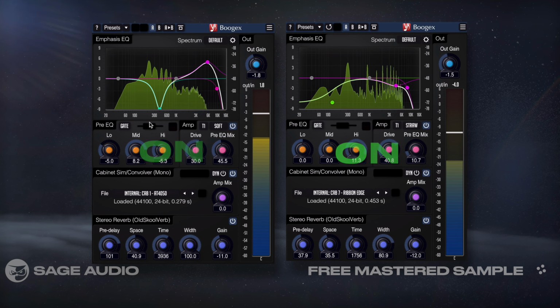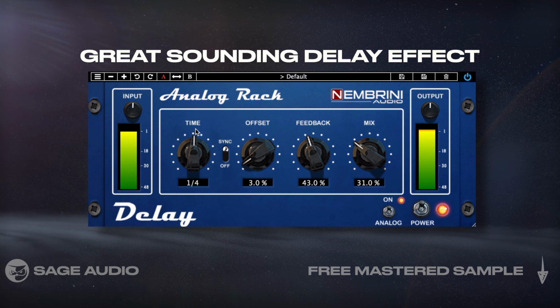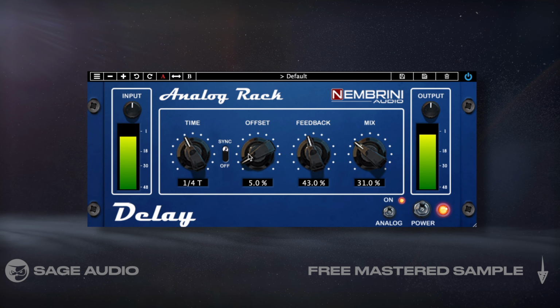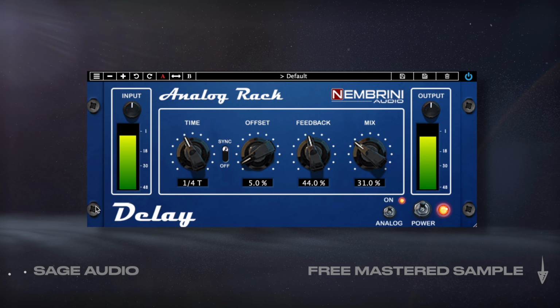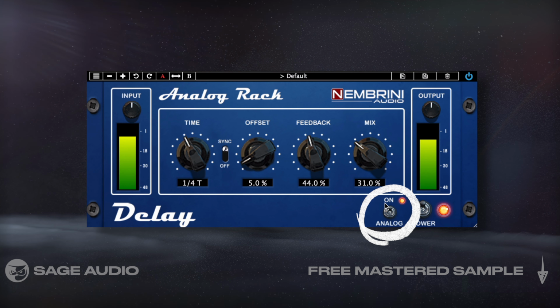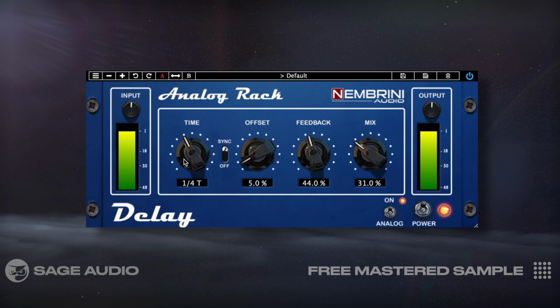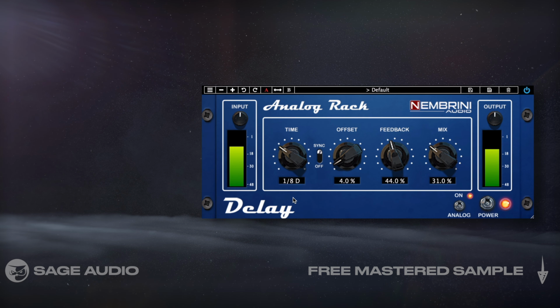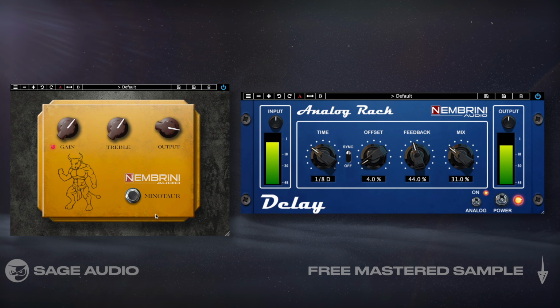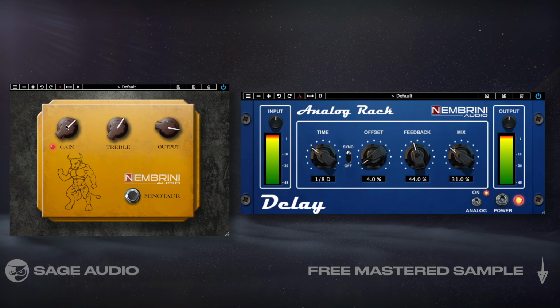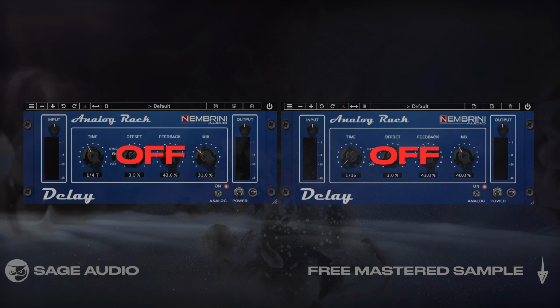Analog Rack by Nembrini Audio. Analog Rack offers a great sounding delay effect that reminds me a lot of a guitar delay pedal or a unit, especially when the analog function is enabled. Now we can sync the delay to our BPM, switch between a wide array of times, and offset the left and right channels. I'm going to pair it with this other Nembrini plugin from chapter 1, the Minotaur, and let's take a listen to how they work well together.